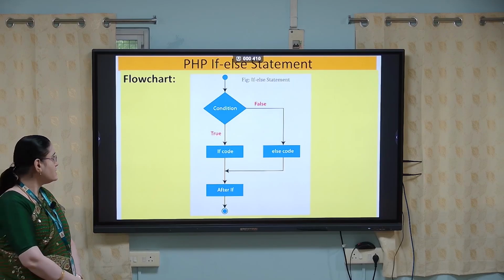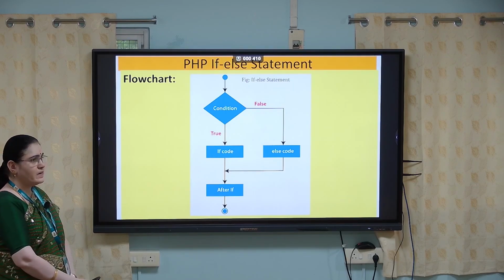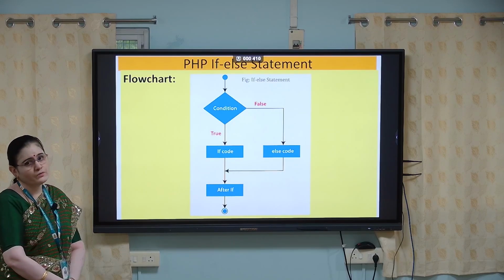The flowchart goes like this. The condition given is checked, and if the condition is true, then the if code will be executed. If the condition is false, the else code will be executed.